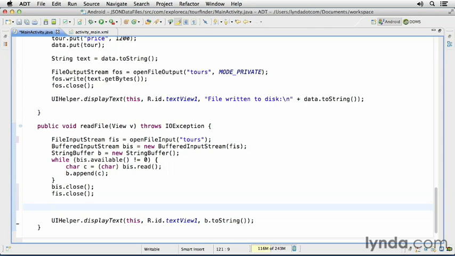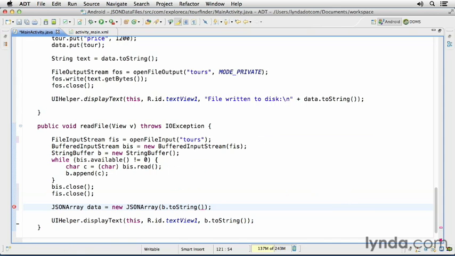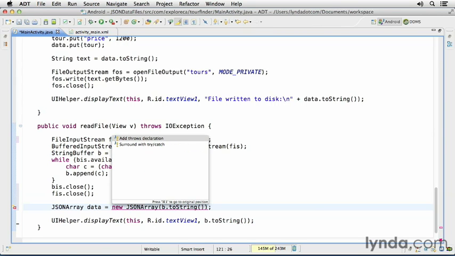In order to deserialize from a string to a JSON array, declare the JSON array object, and once again I'll call it data, and I'll once again use the JSON array constructor method, but this time I'll pass in the string that contains the JSON notated content. I'll pass in b, the string buffer.toString. And now I've deserialized the content, and I'm ready to deal with it as a Java object.